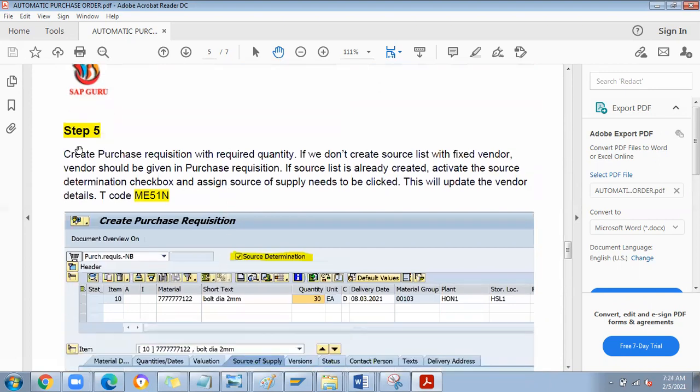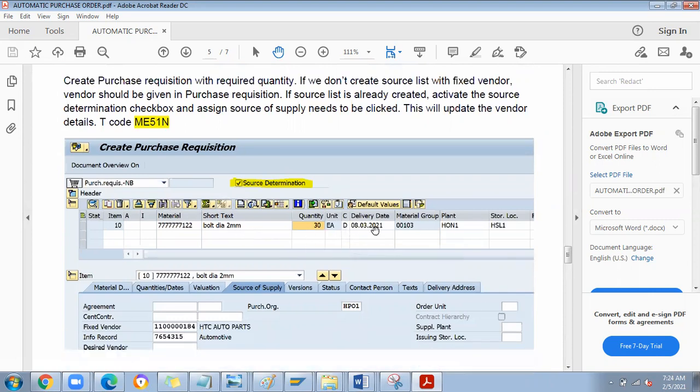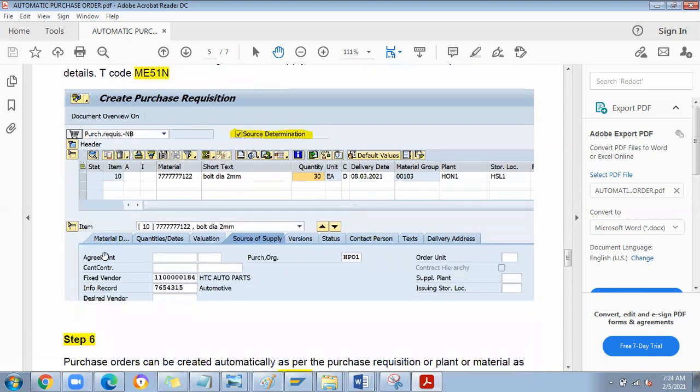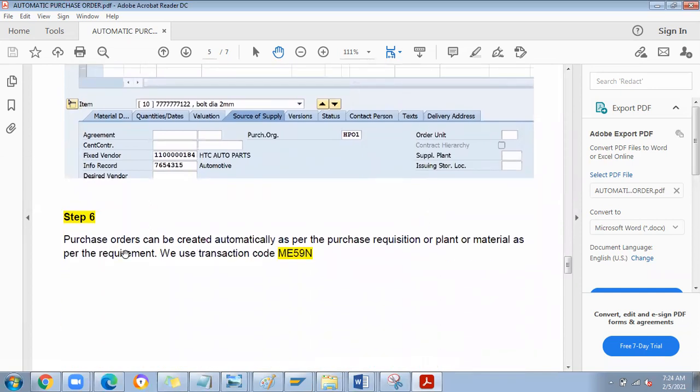Creation of purchase requisition, as you all know, is ME51. Here Arun created one purchase requisition, quantity 2 with 30 each, and the delivery date is 8/3/2021. Here the fixed vendor and info record are already taken when you are creating a purchase requisition. So now our job, after creating a purchase requisition, is converting the PR to PO. The transaction code used is ME59N.